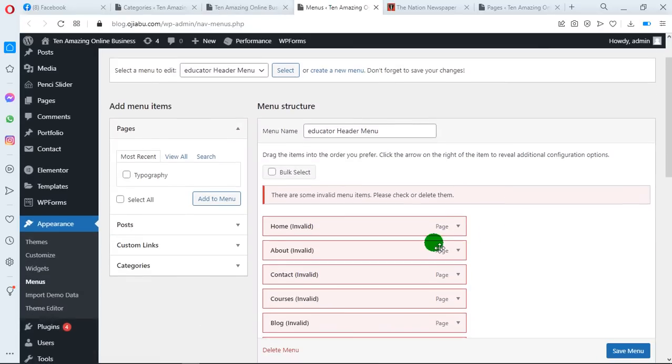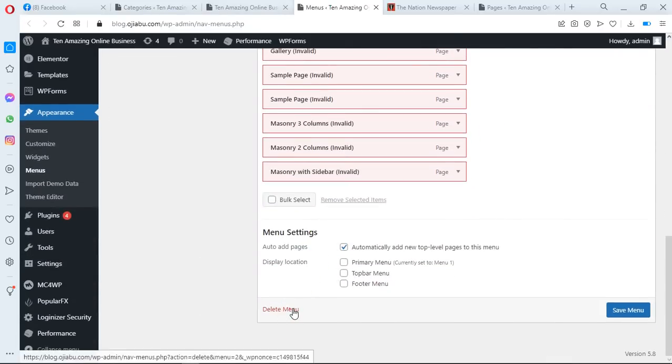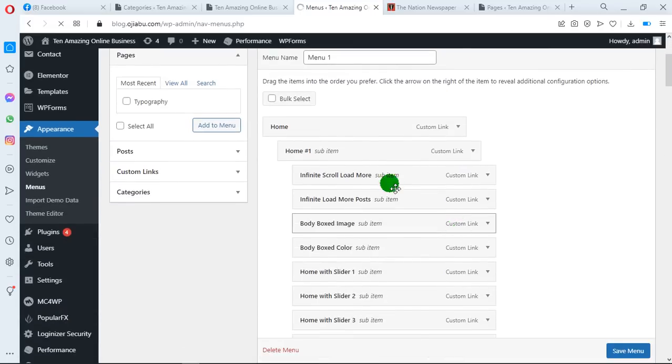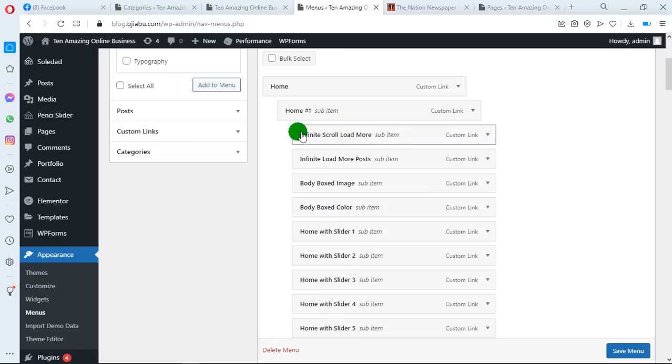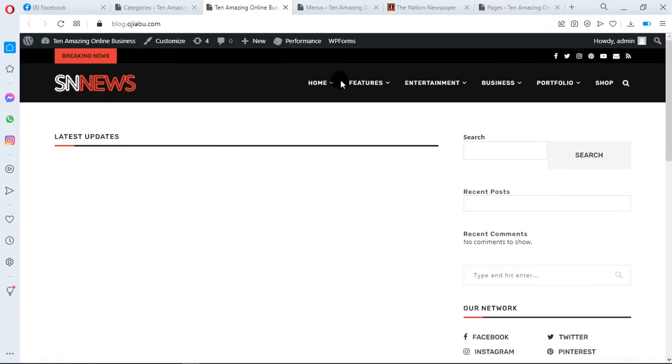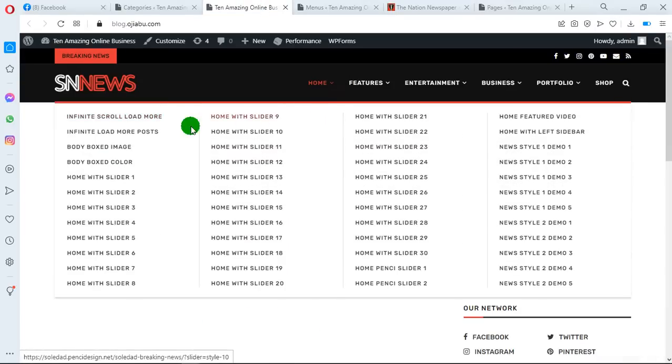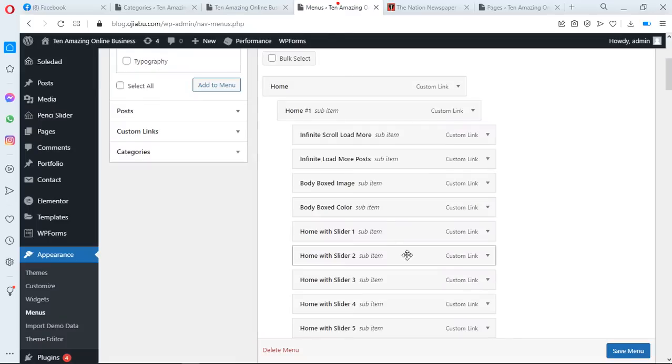So I'll just come here and I'll click on delete menu. Okay, look at what I was saying. Then you can see home, we have a scroll load, we have body, box, and so on. So when I click here now, you can see a Phoenix scroll load, a Phoenix box, body, images, and all of that. You can see them. So that is them all over here.